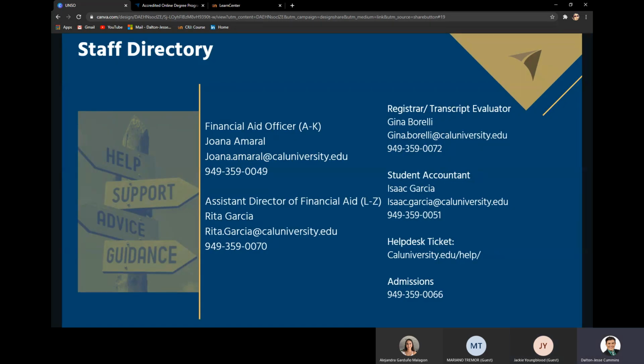Here's a quick view of some important names and people. For financial aid questions, you can reach out to Joanna Amaral or Rita Garcia. For anything to do with registrar, including transcript requests or receiving, you can reach out to Gina Borelli. There's our student accountant who you can reach out to for payments, which is Isaac Garcia. And then if you ever have any questions and don't know who to ask or need help and don't know where to go, you can always submit a ticket at university.edu/help.